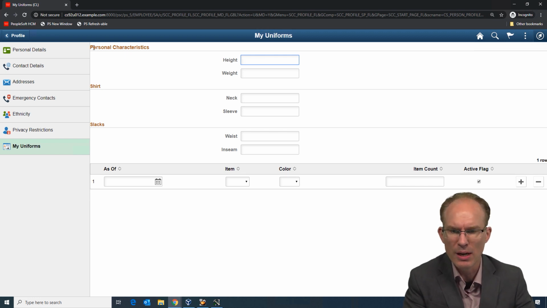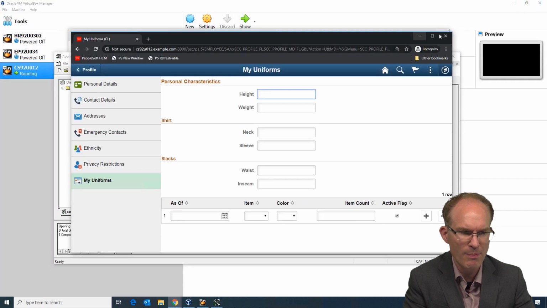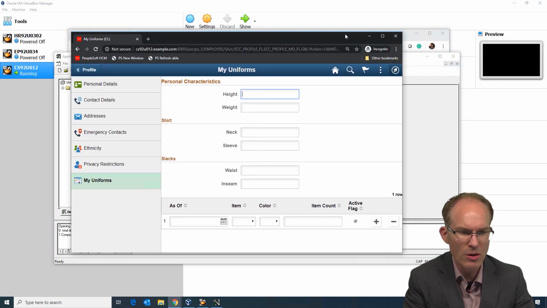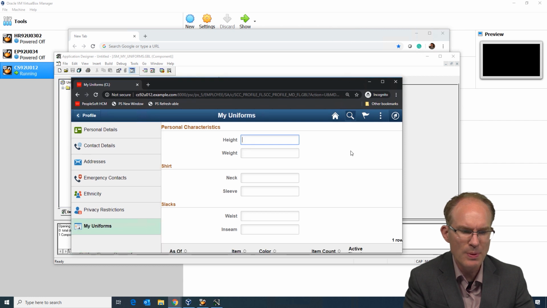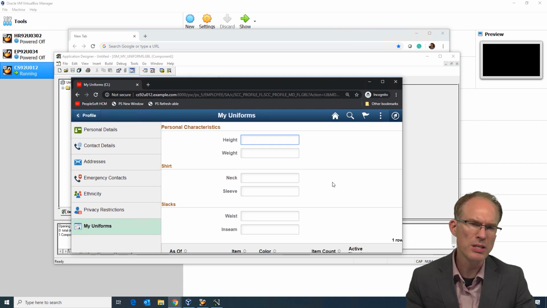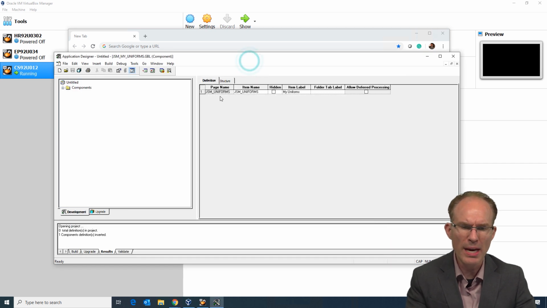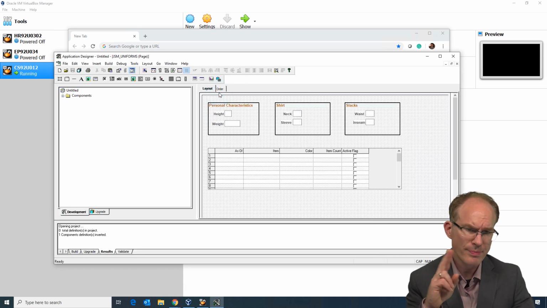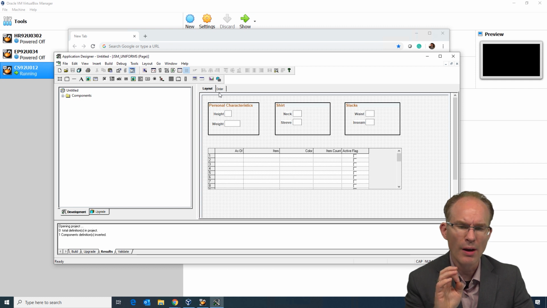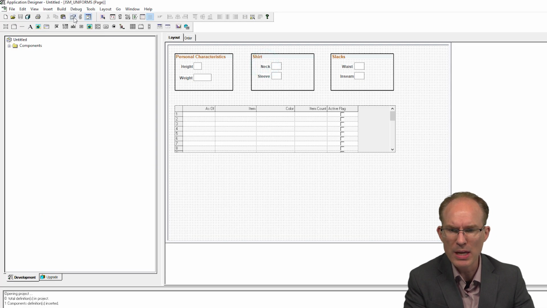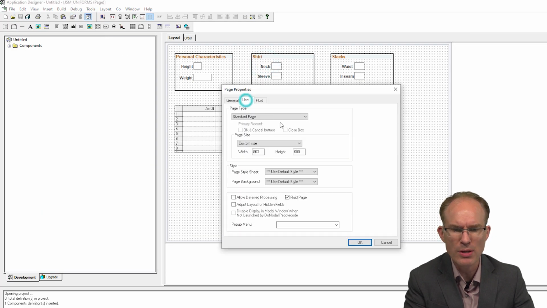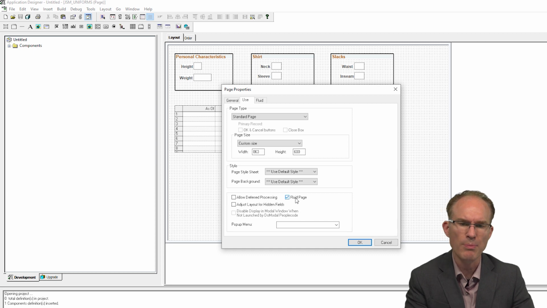But there's another issue here. Notice there's no padding along the side here. And in fact, if I were to shrink this down, you would notice that there are no scroll bars either. That's because we're missing a very important piece of all Fluid pages. So, a page that is designed to be used with Fluid, or a Classic page you're converting to Fluid, either way, there are two things that we need to do. Number one, let's open the page properties. And on the page properties, we want to make sure that we mark the Fluid page checkbox.